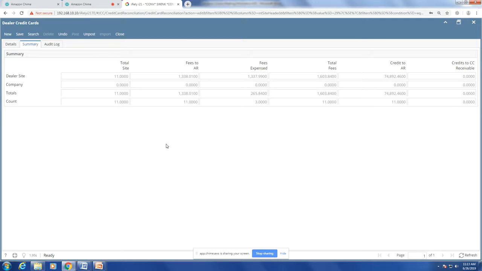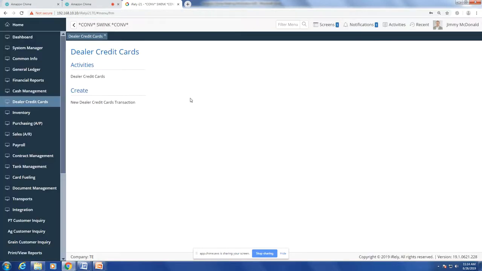So now let's go ahead and close this or minimize it in case we need to refer back to it. Now, when it posts the dealer credit cards, depending on the kind of type, in this case, this was a deposit. So it's going to hit a bank transaction as a deposit, and it's also going to hit the customer's AR. So go into cash management for me.